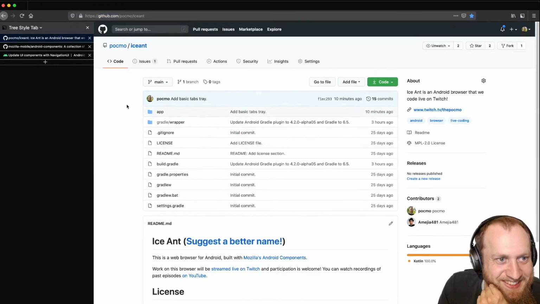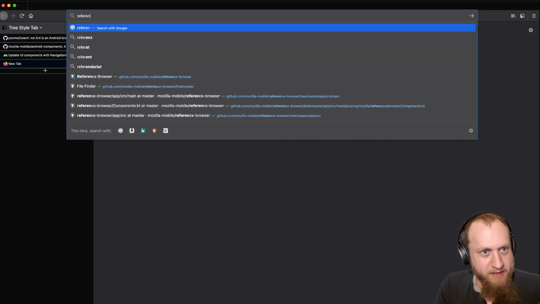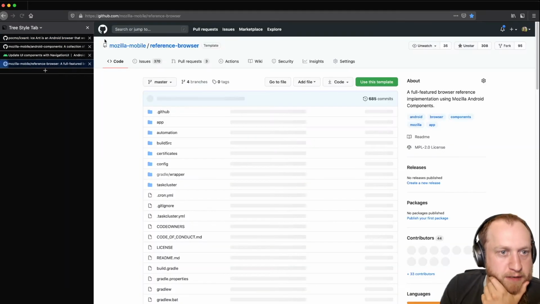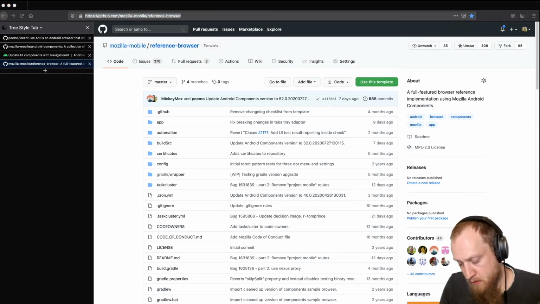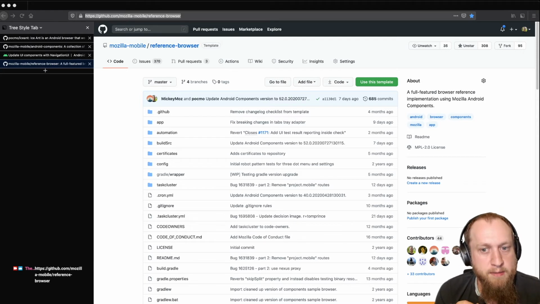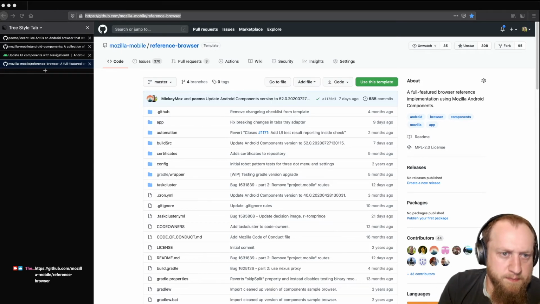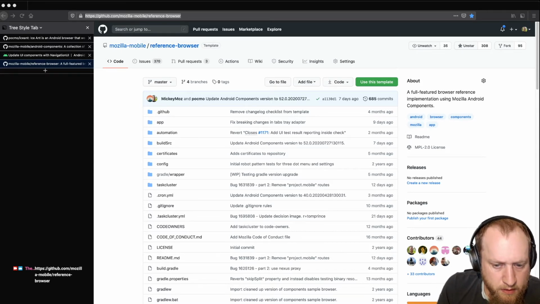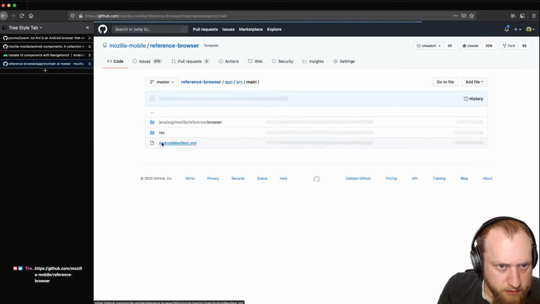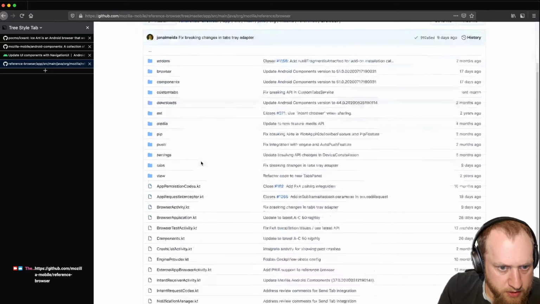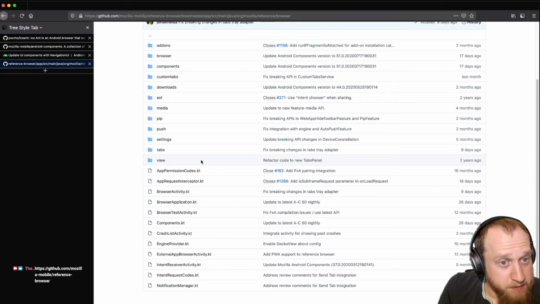Let's cheat. There is another browser that we can look at. I mentioned Firefox already. There's also a reference browser. Reference browser is a very simple browser that uses Android components as well, and it is mostly only using the components as is. And we can take a peek at how we set up tabs here, because I think they look already much nicer. In reference browser, this works a little bit different.